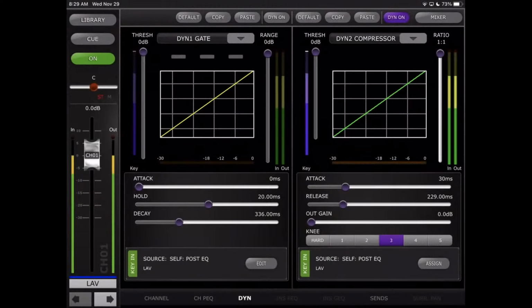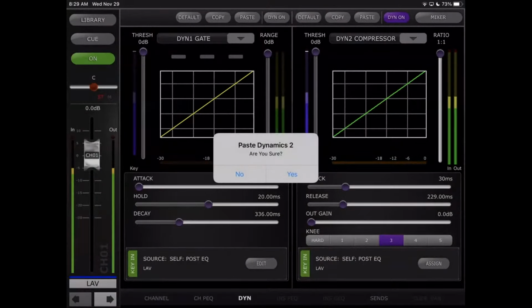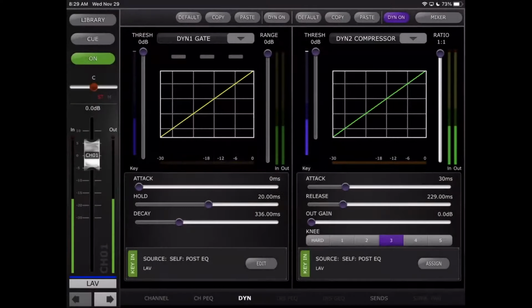And I'm going to do it, and as I do it, I'm going to talk, and you might hear a little difference. So here we go. I'm going to just keep talking. 1, 2, 3, 4. And now I just pasted them in. You might have heard a little change.